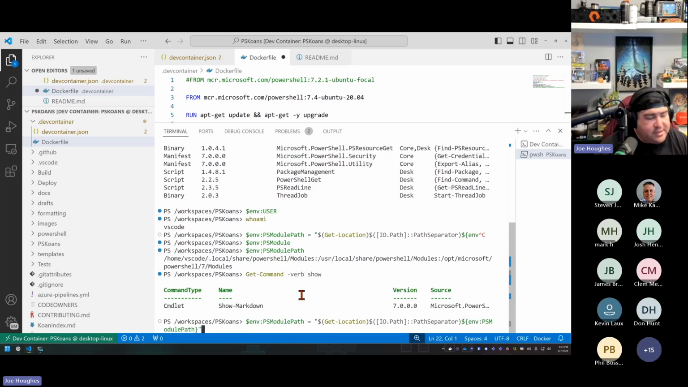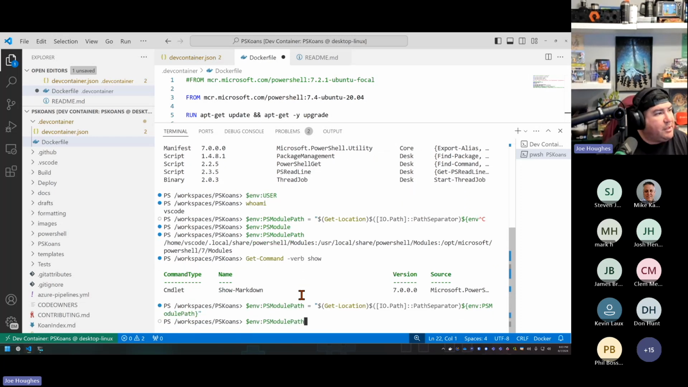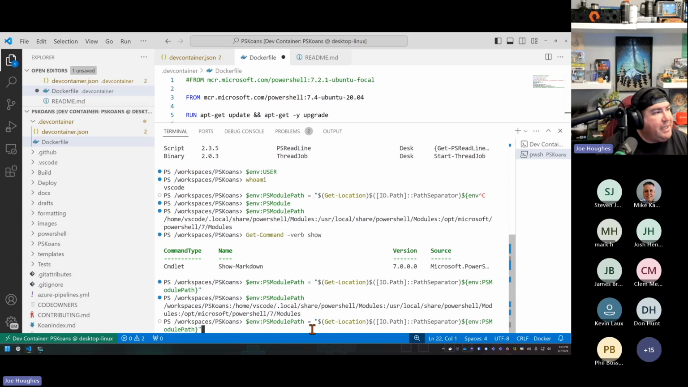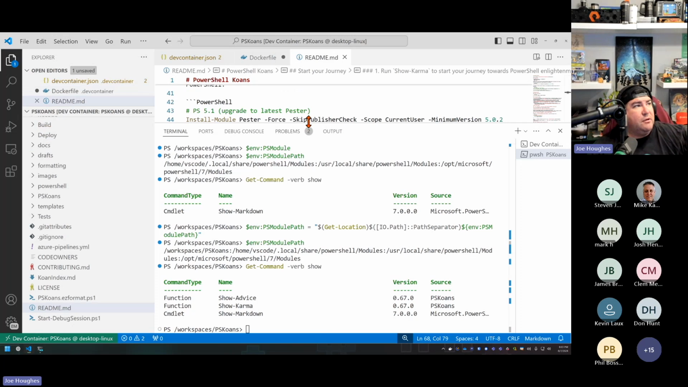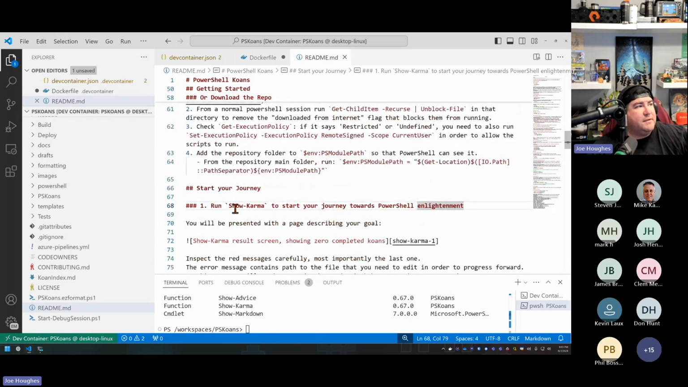So if I do this single command to add this to my PS module path, when I go look at my module path now, I now have workspaces cones, which is what I wanted it to do at build inside of here. And then when I do my Get-Command for verb Show, it gives me Show-Karma, right? Which is the whole point of the PS cones itself, is you're learning Pester interactively, right? So it wants you to go run all of this and then run Show-Karma.